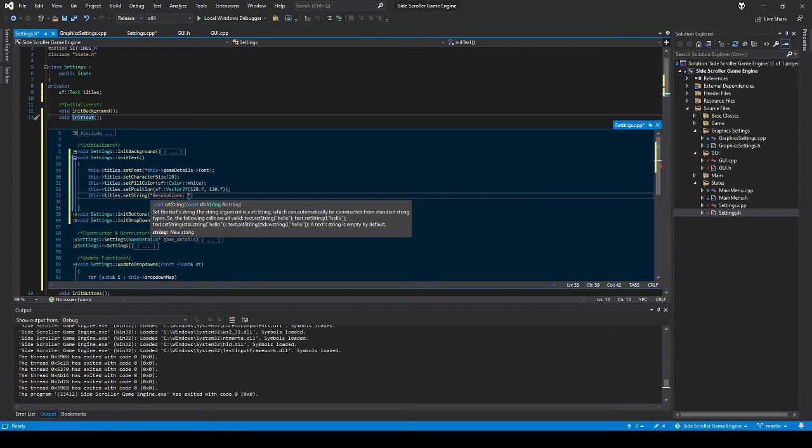Okay, like that. And then do a line down. We might want to do a couple lines down, but we'll see what this looks like. And then maybe full screen. And then do another line. And then maybe V-sync.